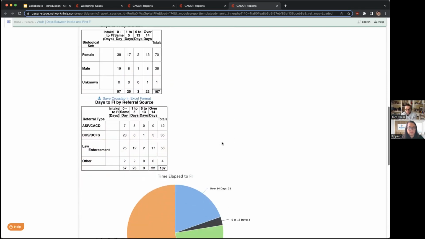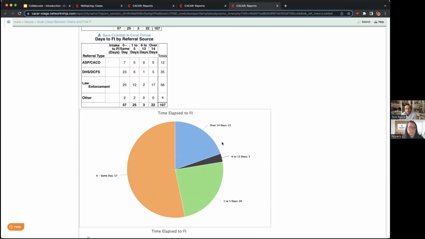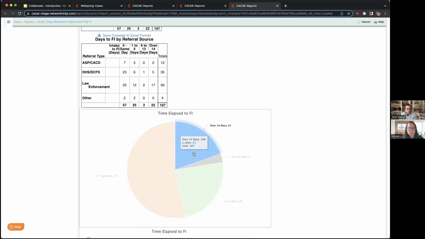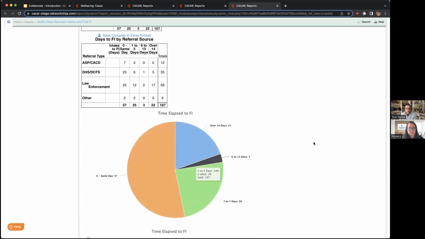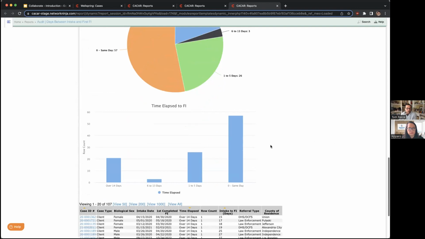upon that? You can also, within the reports module and Collaborate, create bar charts, pie charts, and line charts as well. So this is a pie chart showing the average time elapsed till our first service. You can see more than half of them is same day, and over 14 days is 20%, so kind of lagging behind there. And the similar information here presented in a bar chart. Again, we train you to create reports like these yourselves, or we can create them for you.